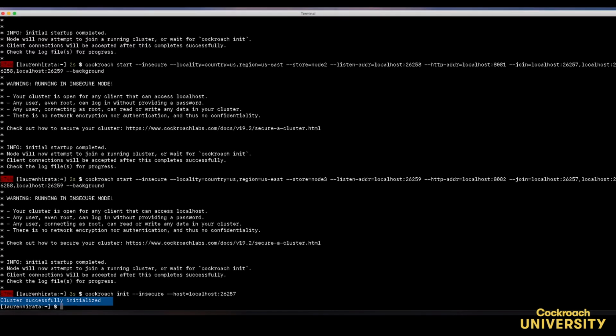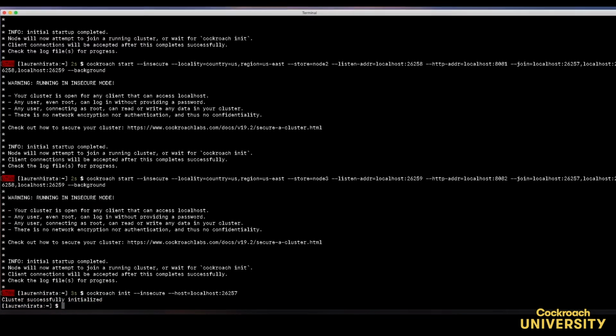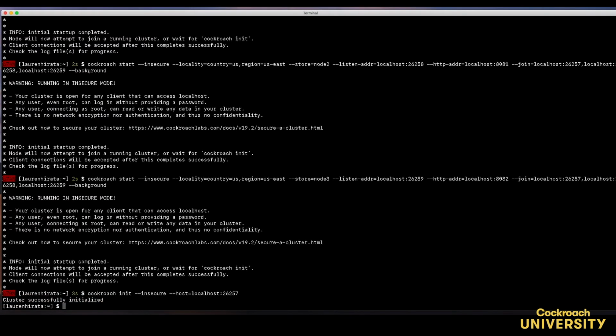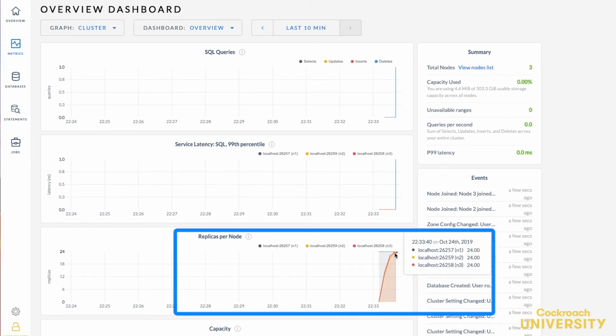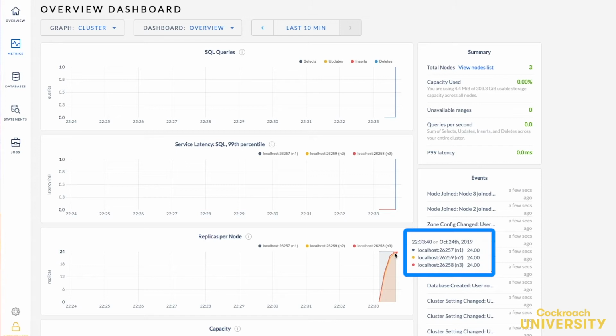By default, CockroachDB tries to balance data evenly across specified localities. At this point, since all 3 of the initial nodes have the same locality, the data is distributed evenly across the 3 of them. This means that for each range, 1 replica is on each node. Let's check the admin UI. And we can see that the replicas have been evenly distributed across the 3 US East nodes.